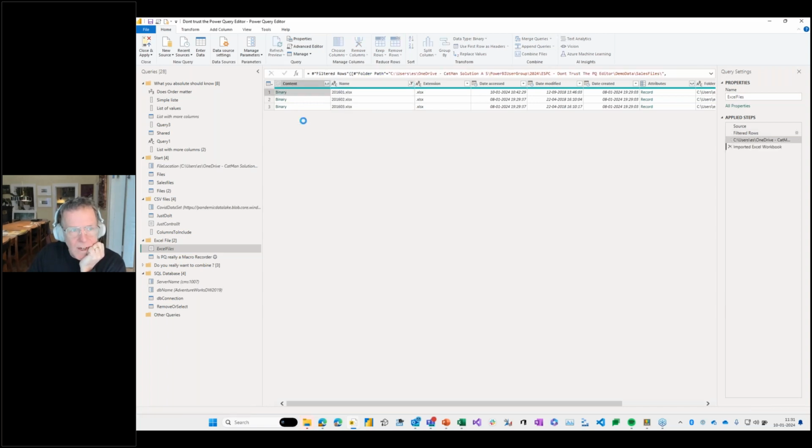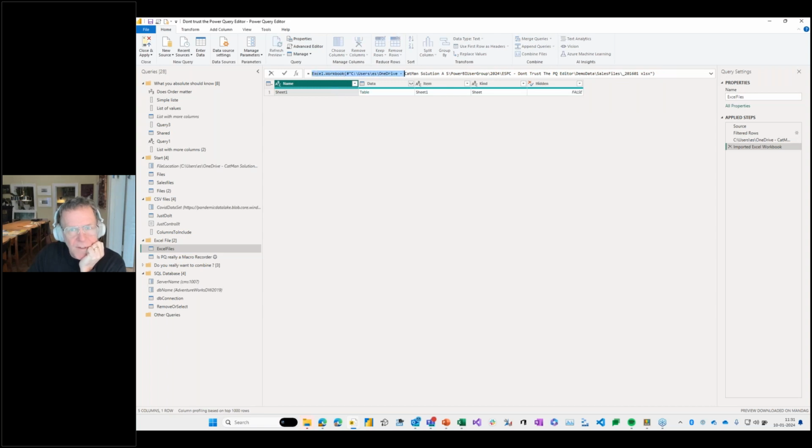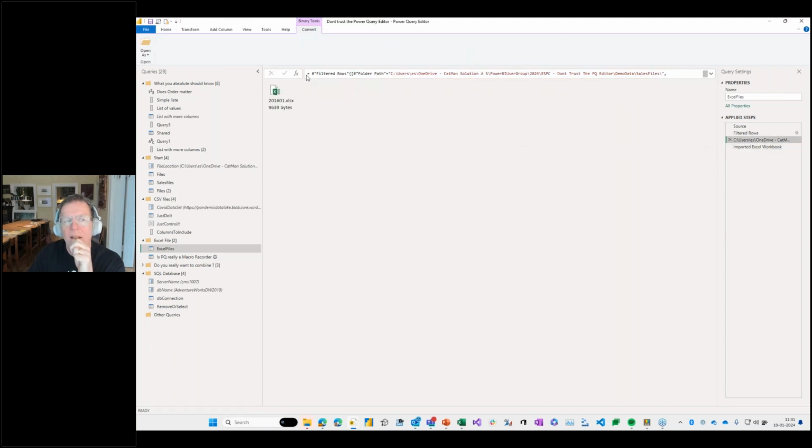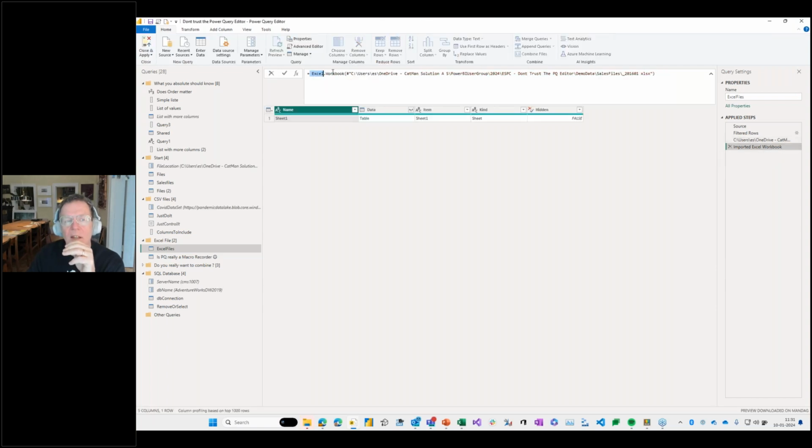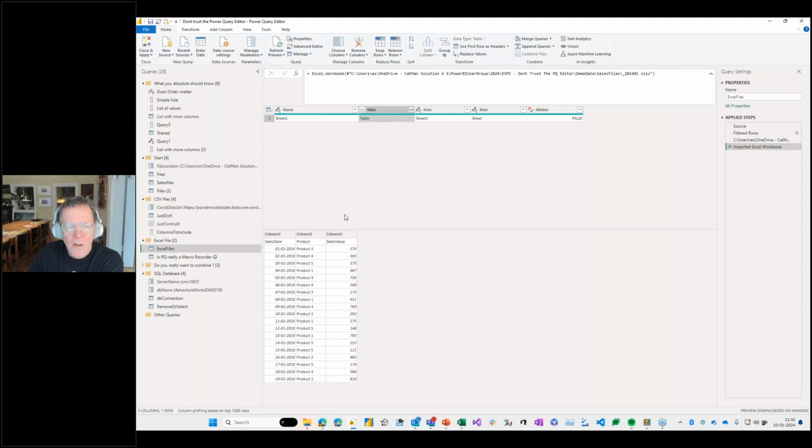When I click on this, you will see that first of all, the first step will, of course, show me the full path of the file. Or will it? No, it's referencing the filtered row and again referencing the content and again specifying the folder path and the name of the file. When we then say, oh, you need to use the Excel workbook connector, it will reference the previous step and we will get a list of tables and sheets in my data.